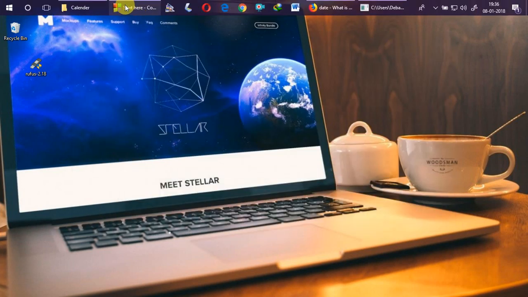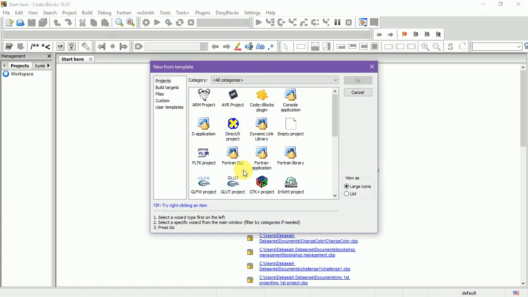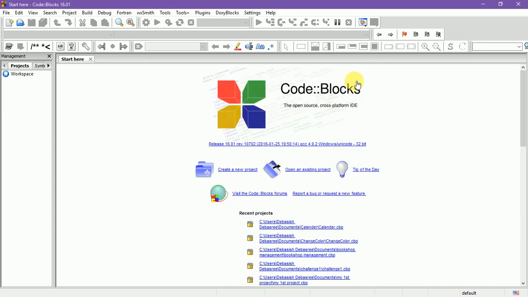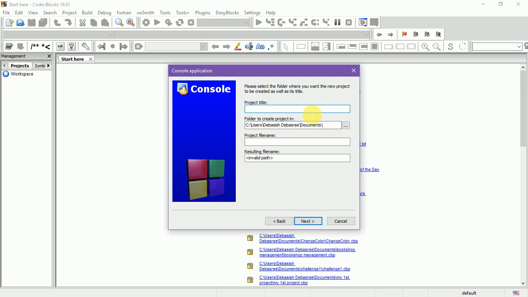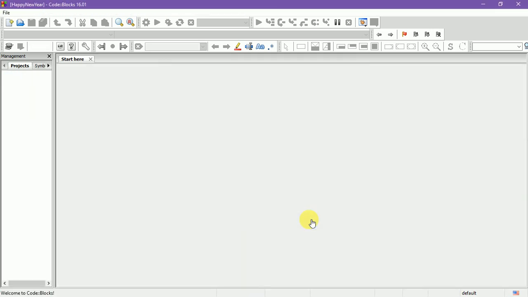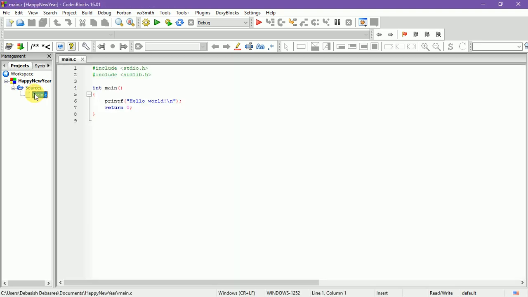I will do step-by-step coding and explain the logic as I proceed. I'm going to use Code::Blocks, my favorite IDE for C and C++ programs. Of course, I'm going to make it in C. Project title, a random name: this is a Happy New Year program for me.